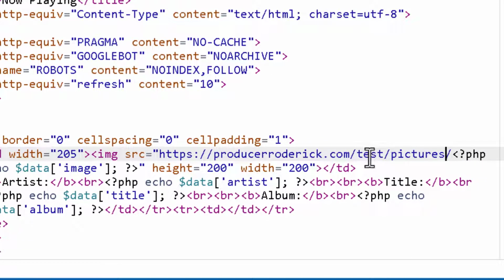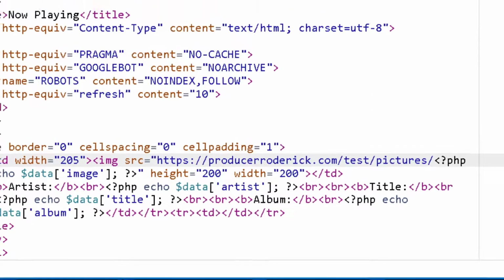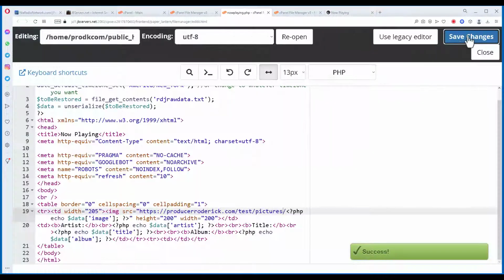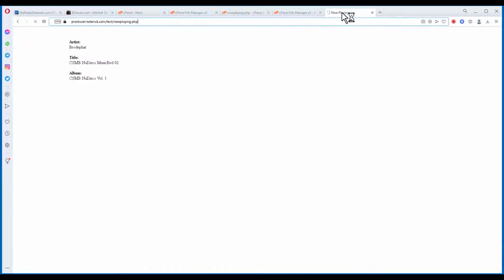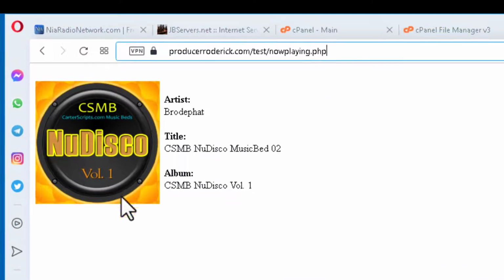We put the grabber PHP stuff in the test folder, but then we created a folder called pictures inside of the test folder, and we uploaded all the images to it. Save changes. And boom, there you go. So now the images will show. This is New Disco Volume 1.